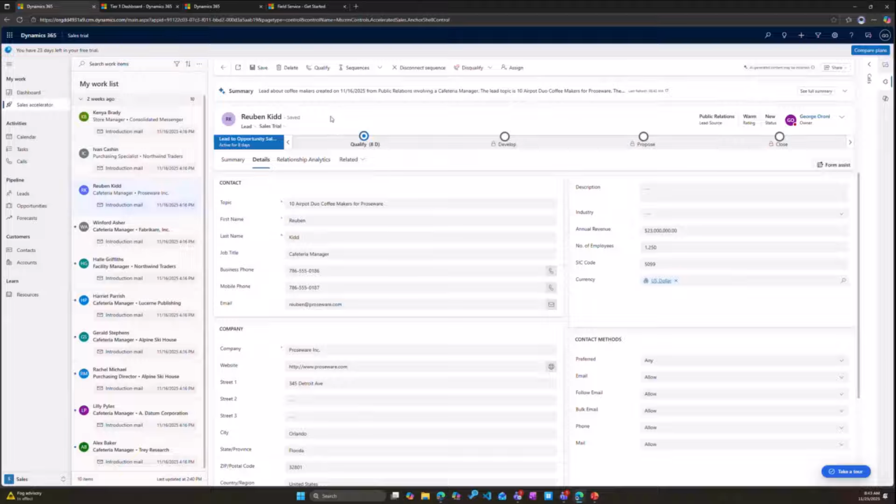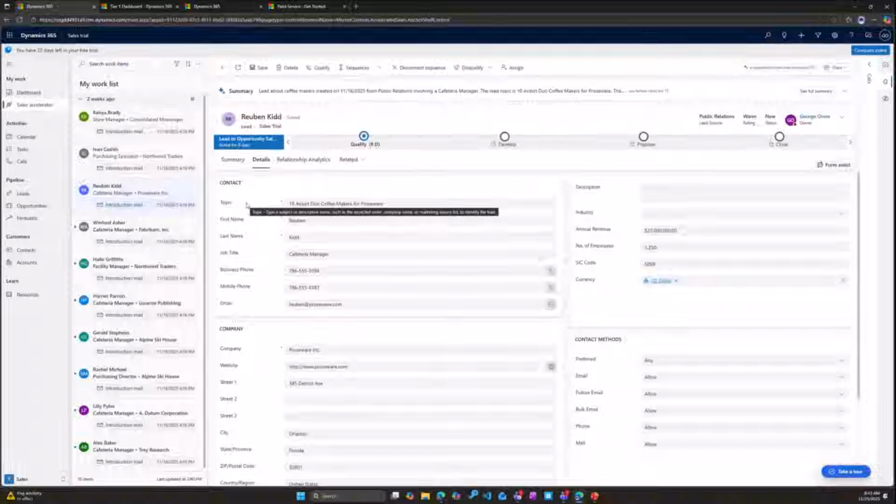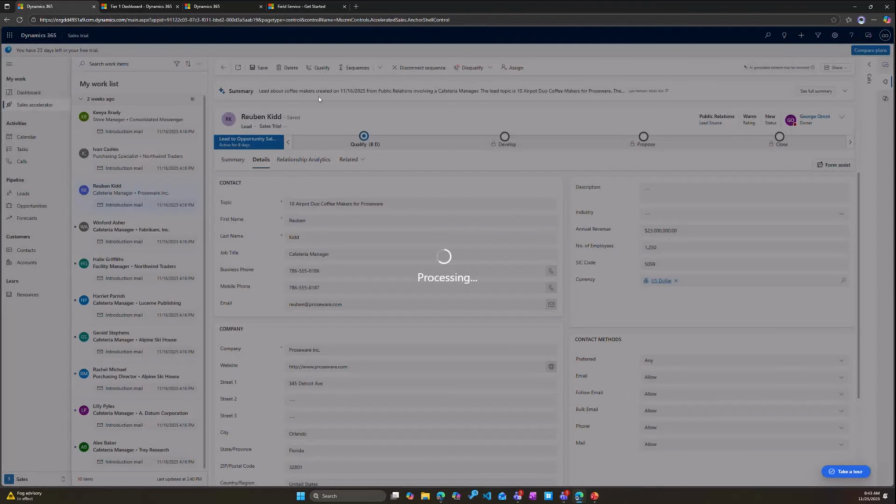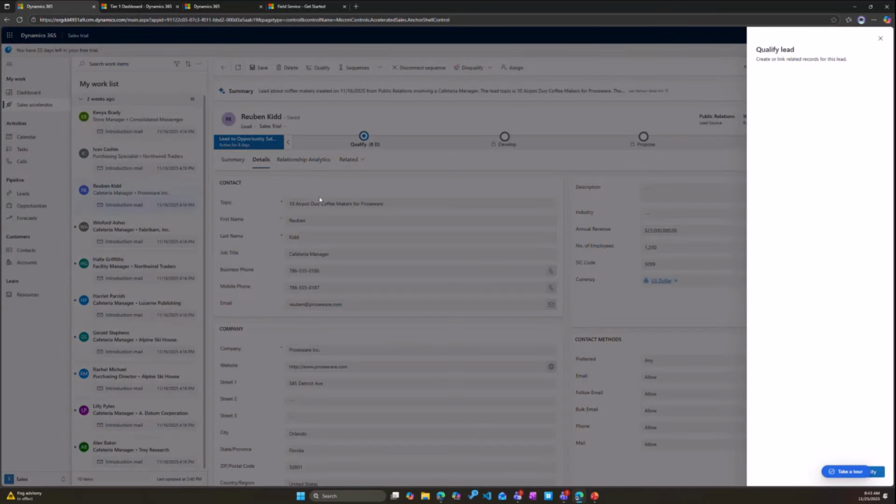The other thing we can look at here is that once you feel this lead can be converted into an opportunity, you can click qualify. There's a qualify button at the very top, called the form ribbon. What happens is it checks to make sure that all the fields are populated and everything is correct.